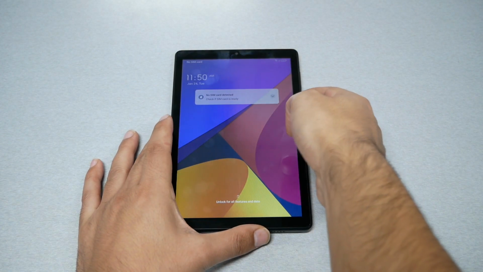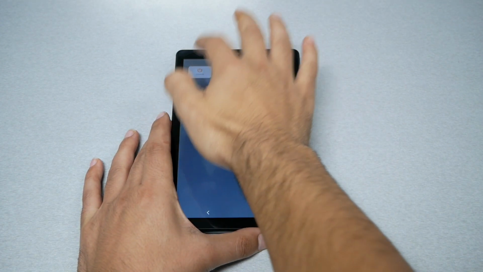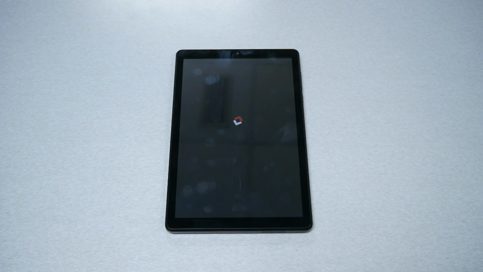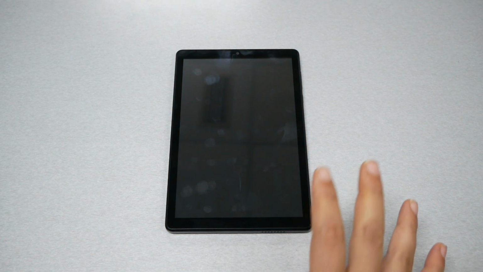Now, the steps are so easy. First step, press and hold the power key and shut the tablet completely off. I would say wait 10 seconds before we go to the next step.